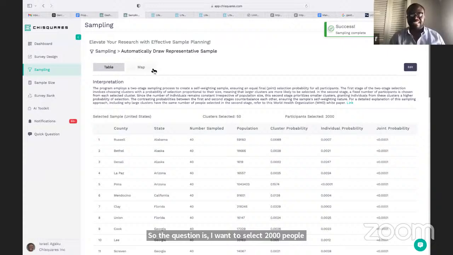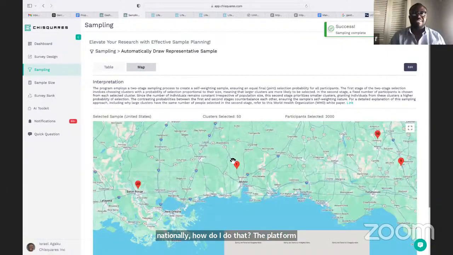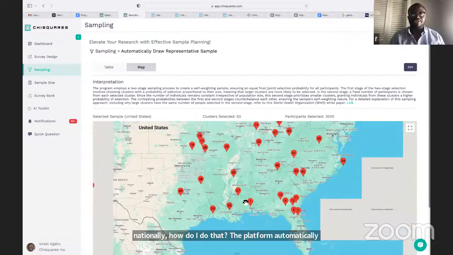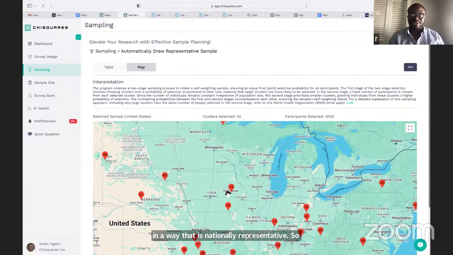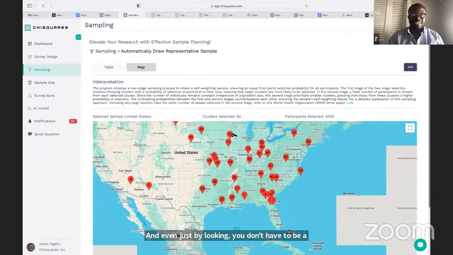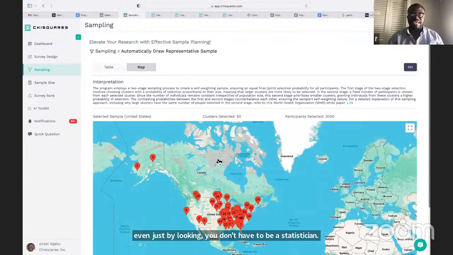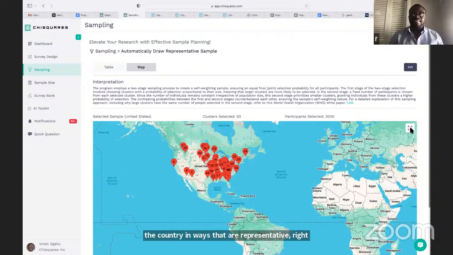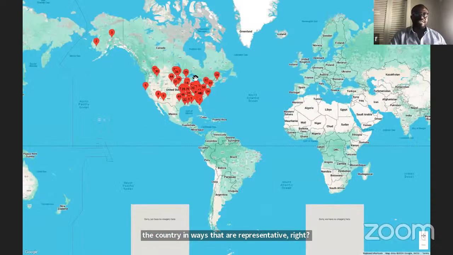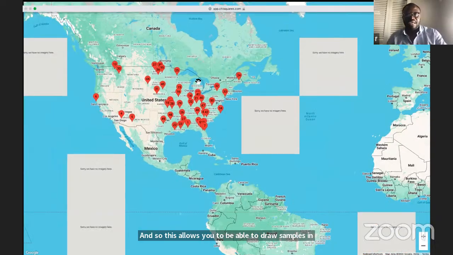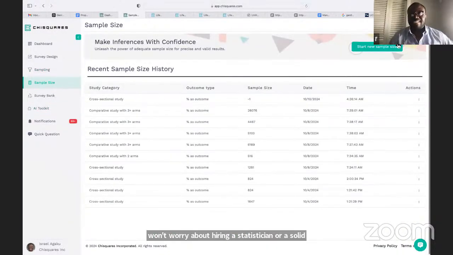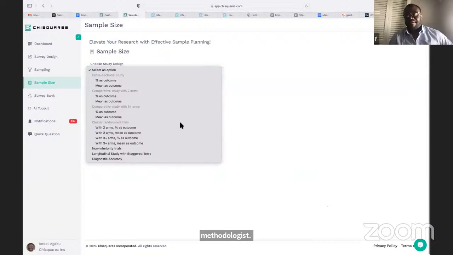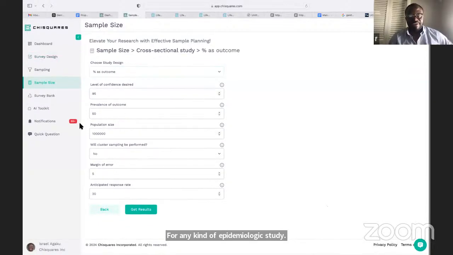The platform would automatically apply probability theory and help you select individuals in a way that is nationally representative. So here, I have the US map, and even just by looking, you don't have to be a statistician to see that this covers the country in ways that are representative, right? And so this allows you to draw samples in seconds, without having to worry about hiring a statistician or a survey methodologist. You can calculate sample size on the platform for any kind of epidemiologic study. So let's say you're doing a cross-sectional survey, the platform allows you to provide the parameters.